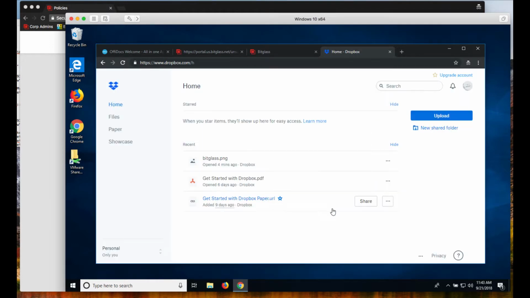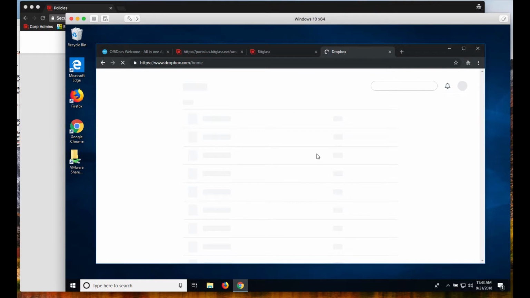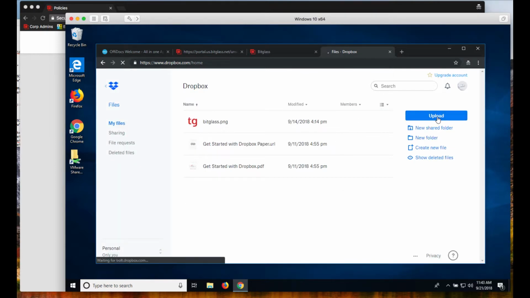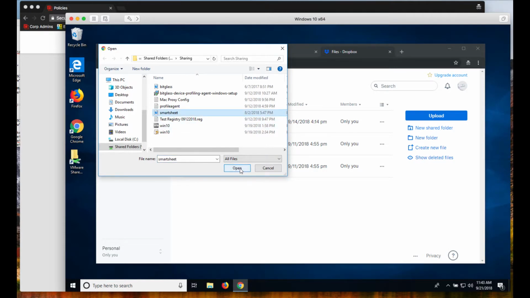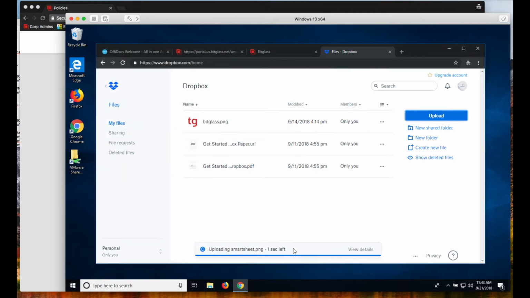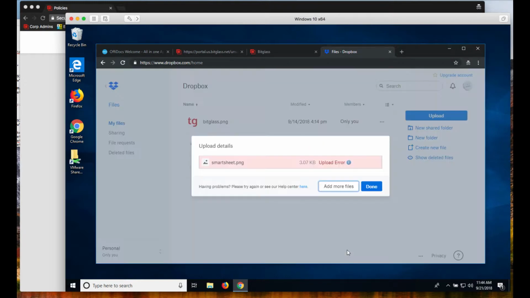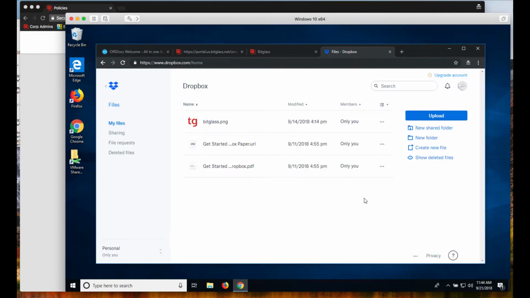If I cancel this method and try from the files page, the process will look a little different, but I will get the same result. I'll click on Upload Files, select the file, and then the upload attempt is going to fail now. More details shows me an upload error from Dropbox since the file transfer has been blocked.